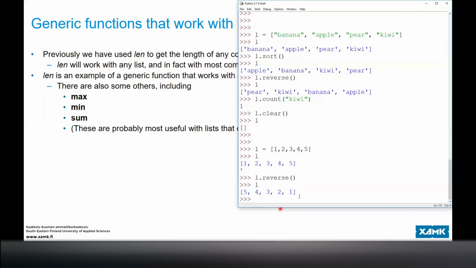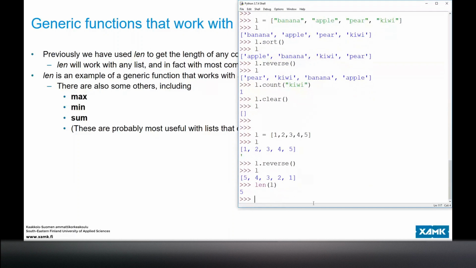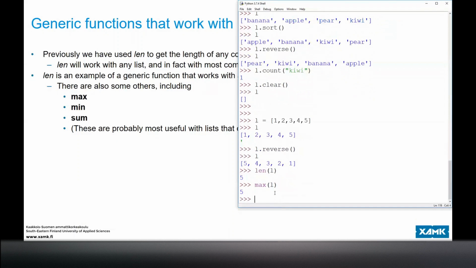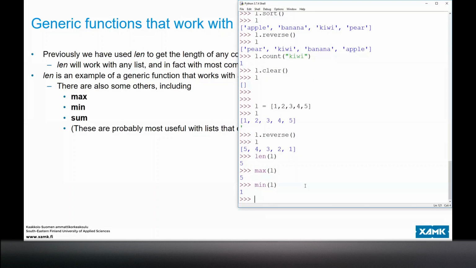Then there are these general functions listed here. So for example, the most useful probably is len, which gives you the length, how many items are on this list. Max gives you the highest number on the list. Min gives you the lowest. And sum gives you the sum of all the numbers.